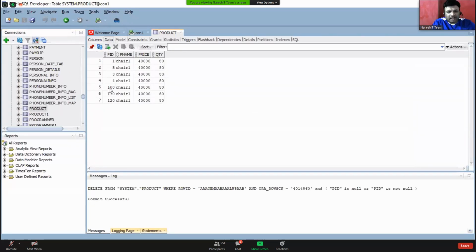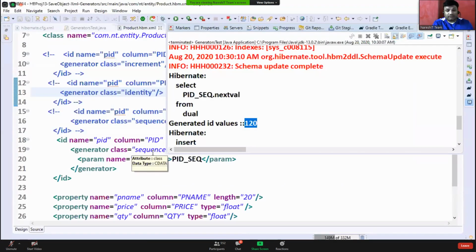Product data. See, 100, 120, 110. We have got them or not there? We literally got them. Like this, we can work with a custom sequence. But again, I am telling you, version to version that param name is changing. If you are having lower versions, try with sequence underscore name also.